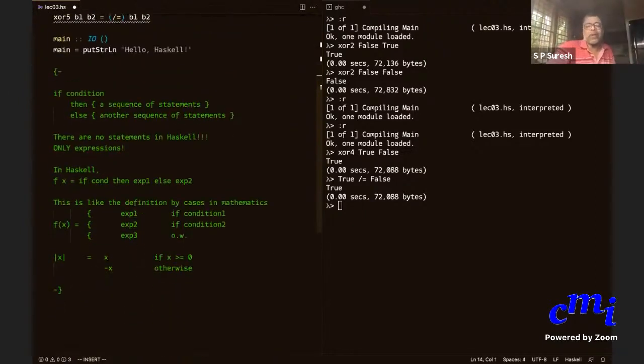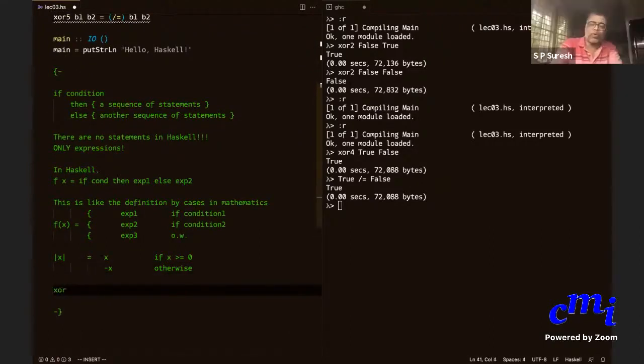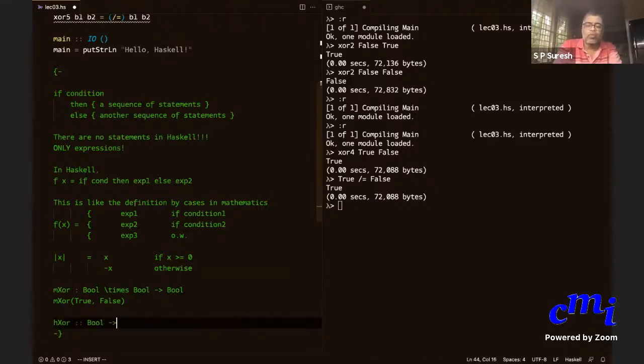In mathematics, you would say XOR of true, comma, false, right? And the type of the mathematical XOR, let us say I'll call it M XOR, is bool cross bool arrow bool. The Haskell XOR is of type bool arrow bool arrow bool.